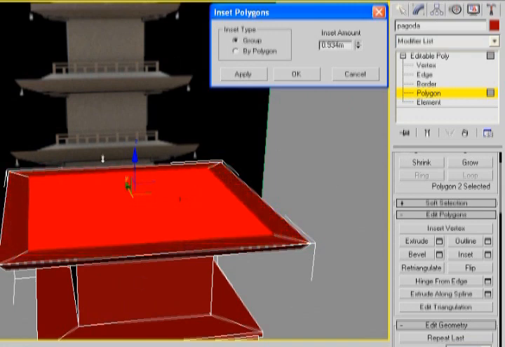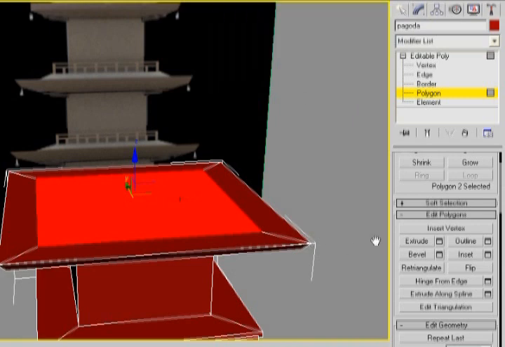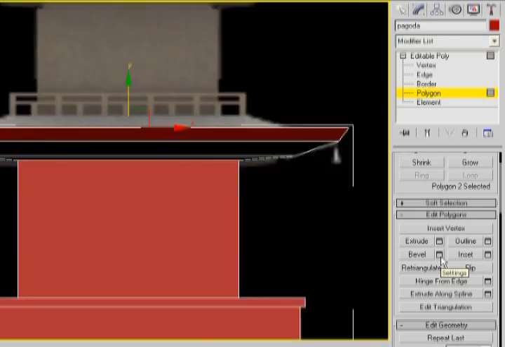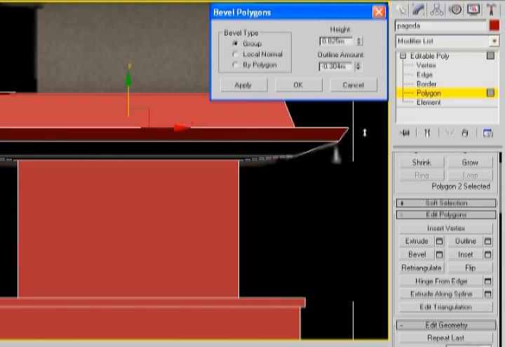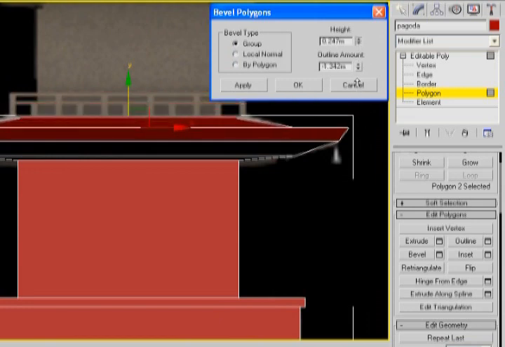Okay, and what I'm going to do is use inset. What inset is basically a zero extrusion. It gives you this kind of picture frame effect. So I'm going to go ahead and use inset, hit OK. And now I can go ahead and just bevel that up and in.